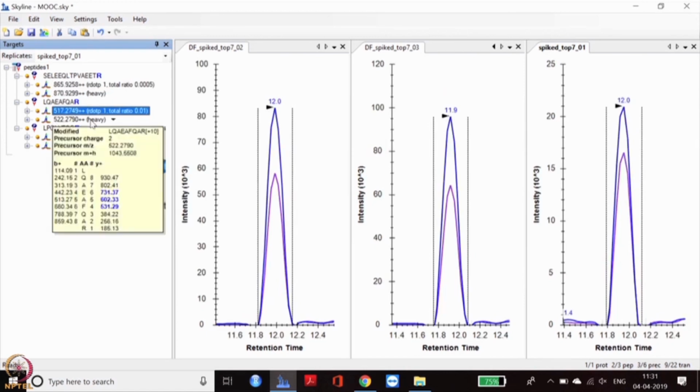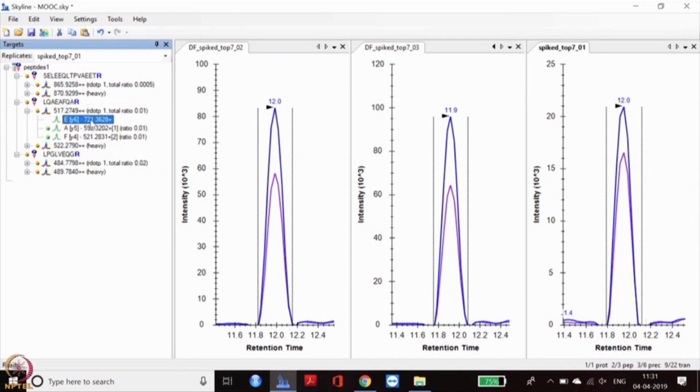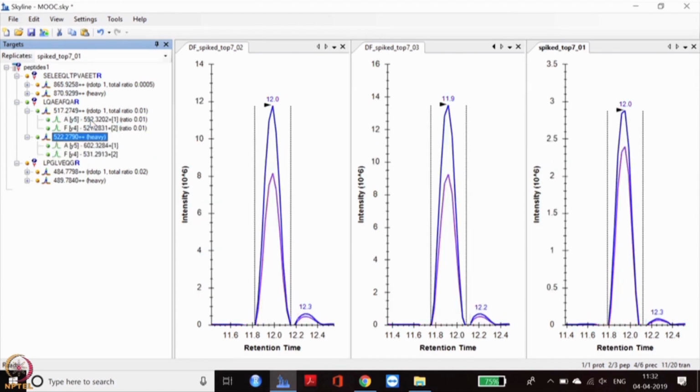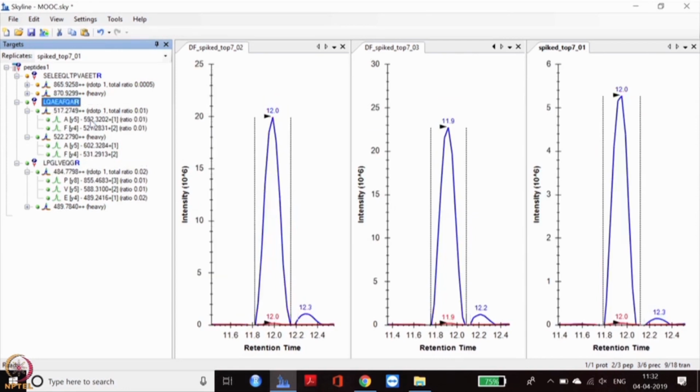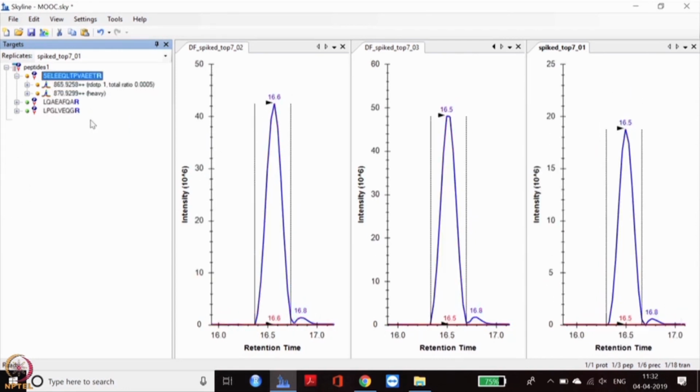So, the next step in the data analysis involves looking at the transitions which have been detected and deleting the ones which have not been detected. So, in this particular case I have not been able to see the transition for E6. So, I just remove that. Here I do not see the transition for Y6, I remove that. So, this is the very basic information that can be provided to you about the use of Skyline.